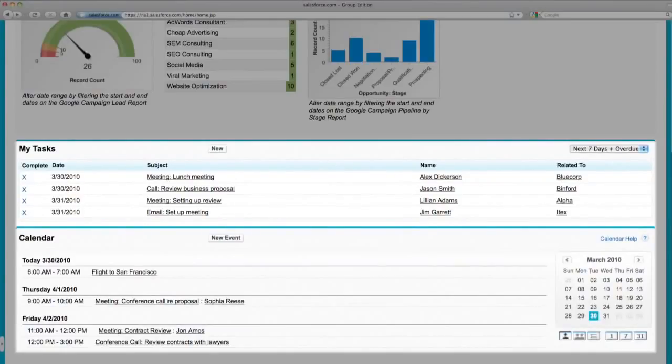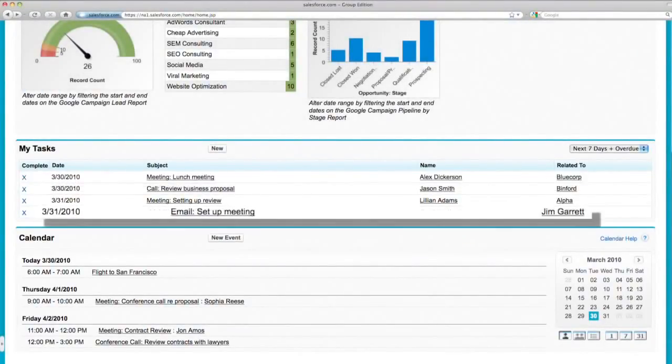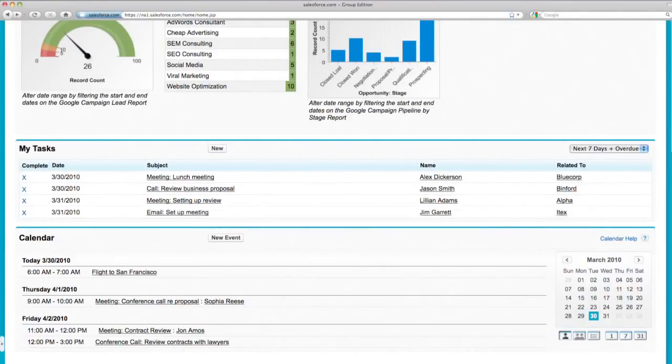His tasks and calendar sections show him what he has to do today, like his lunch meeting with Alex or the follow-up email he needs to send to Jim. And it's easy to sync all this with Outlook or Google Calendar, so all the information he needs is in one place and always up to date.